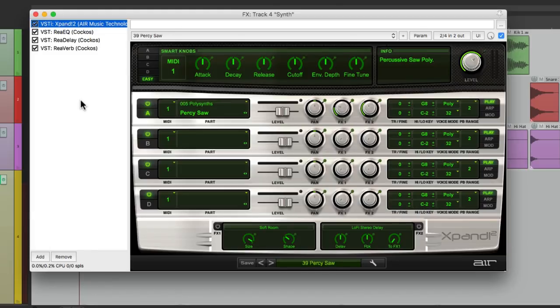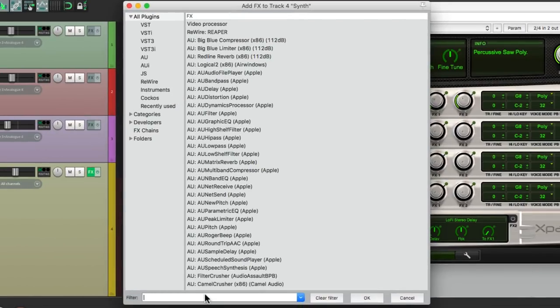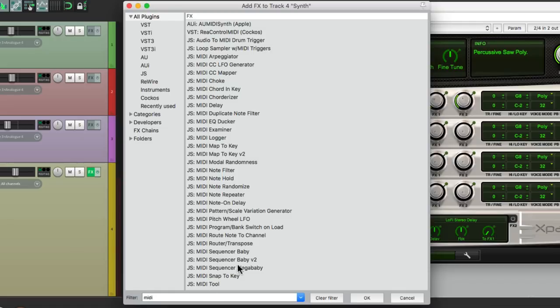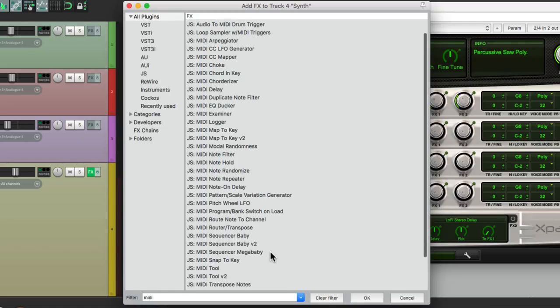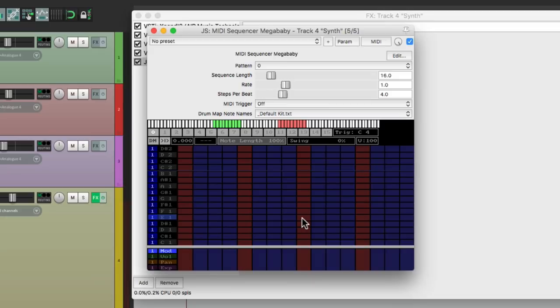Let's double click over here. Let's type in the filter, MIDI. And then right down over here, we have a few plugins that'll do it. There's a Sequencer Baby version 2, and the one we're going to use here called Mega Baby, which has more features than these two, although the other ones still work well. So if you want a simplified version, check those out. But in this video, we're going to check out this one, the MIDI sequencer Mega Baby. And it looks like this.